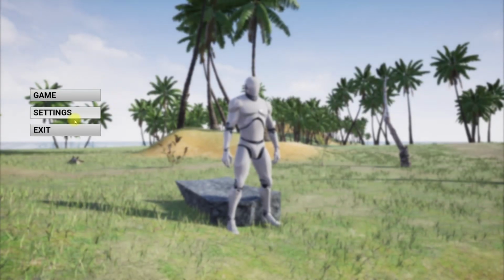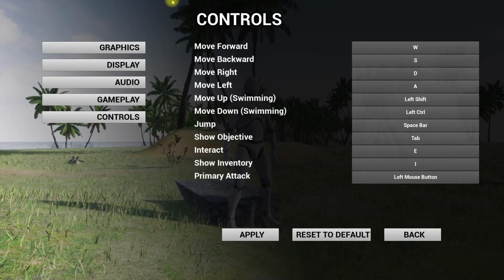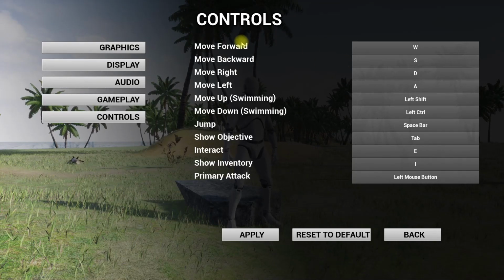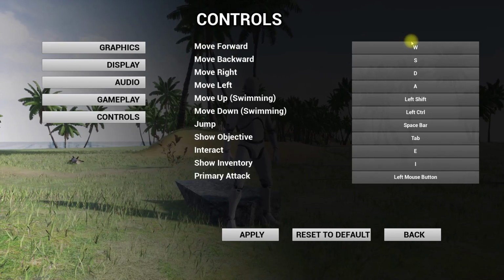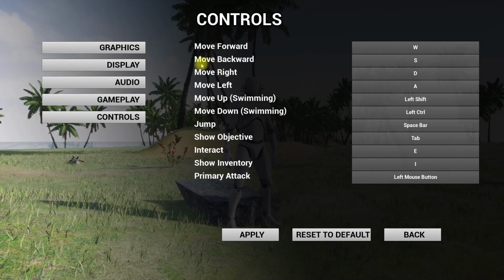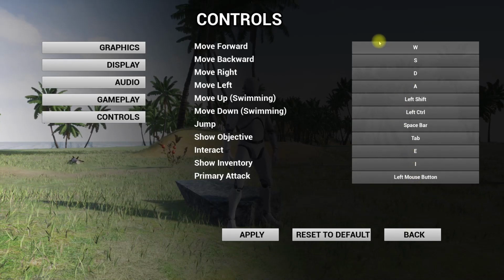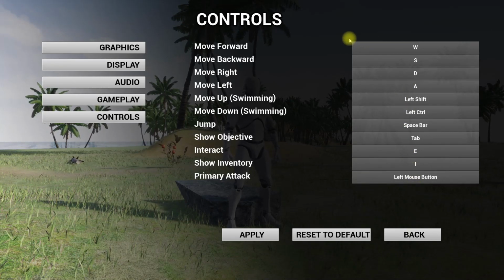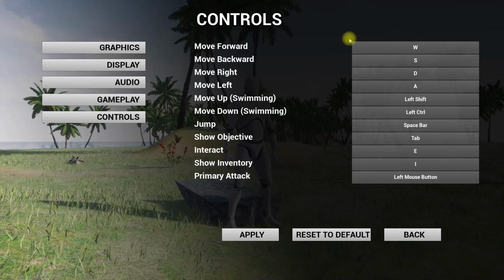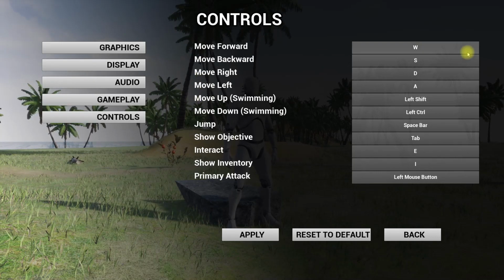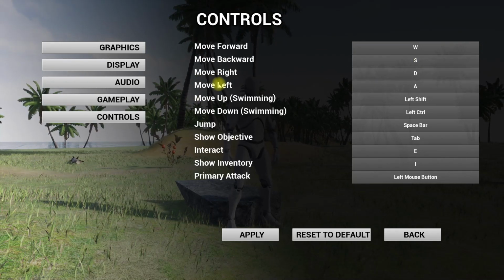Hello everyone. So today we are going to work on this controls option panel to customize controllers. So first we are going to work on the UI part. As you can see here, we have listed all the actions and all the axis settings with the relevant keys in this side. We are going to see how to dynamically get the currently assigned key and how to show it in the UI based on the name of the action or the axis value.